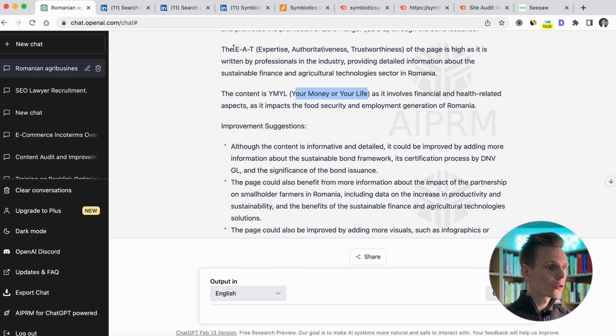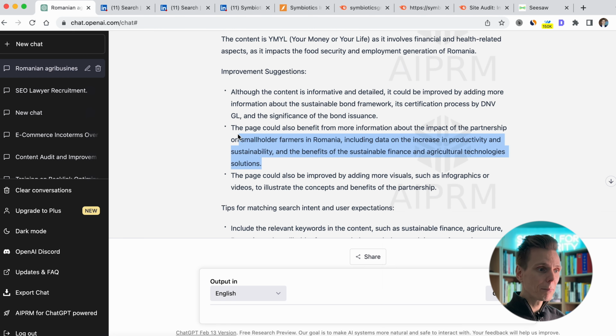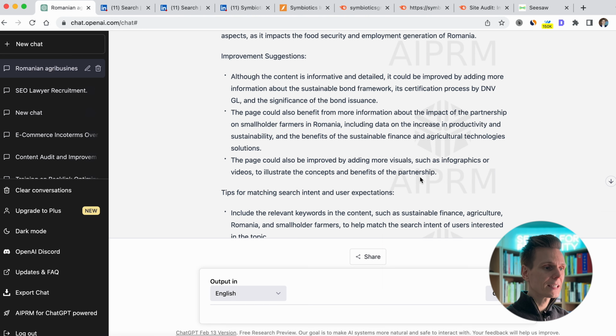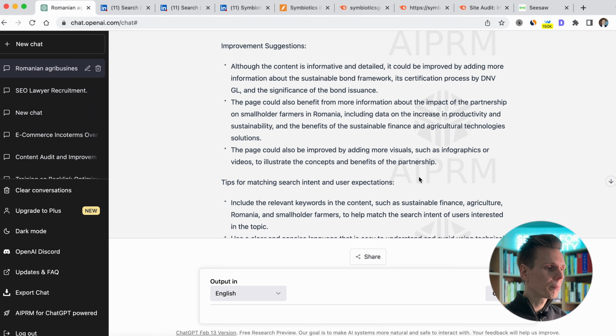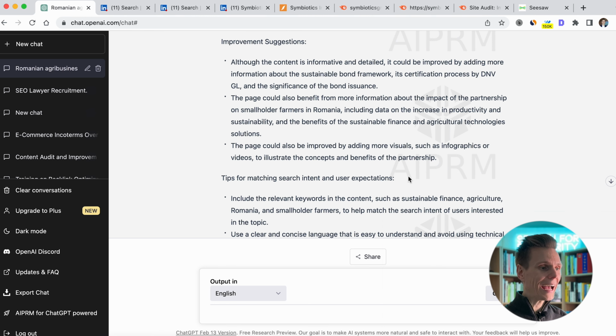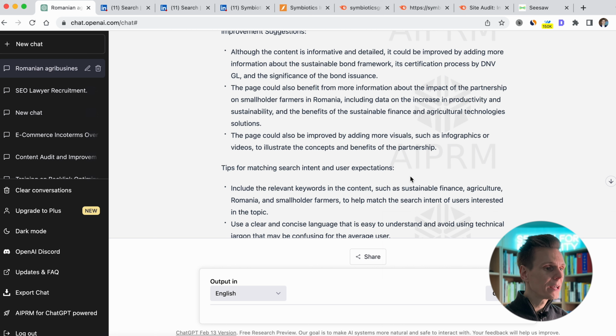The page could also benefit from more information on the impact of the partnership on smallholder farmers in Romania, including data on the increase in productivity and sustainability, and the benefits of the sustainable finance and agriculture technology solutions. Third bullet point: the page could also be improved by adding more visuals, exactly, such as infographics or videos to illustrate the benefits of the partnership. That would be excellent because infographics are really great pieces of content that accumulate backlinks.